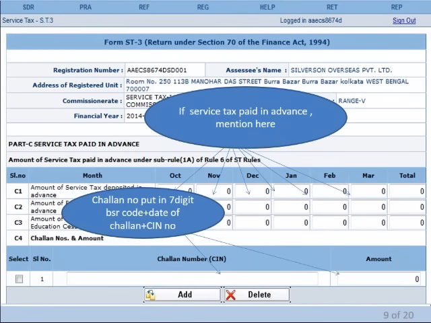If service tax was paid in advance, then you have to mention here that the tax has already been paid. For the challan number, put the 7-digit BSR code plus the date of challan, and along with that don't forget to put the CIN number, and after that click on the add option.